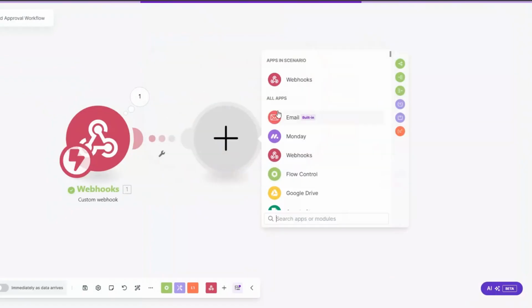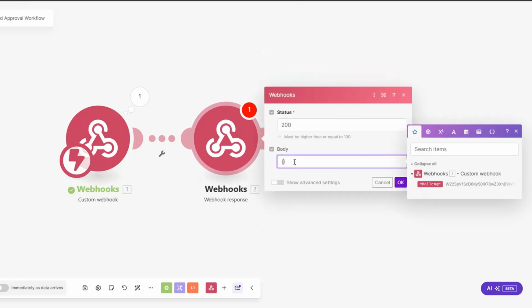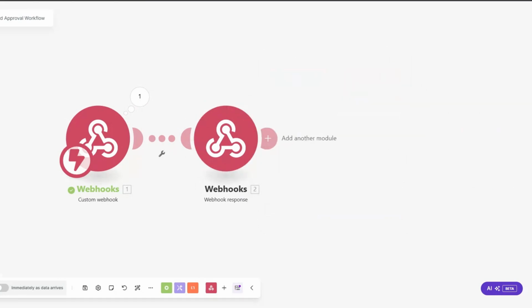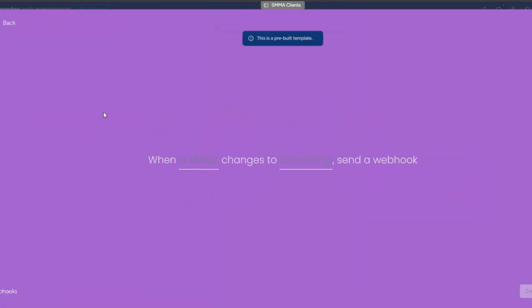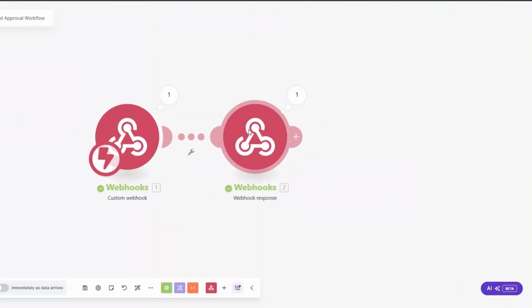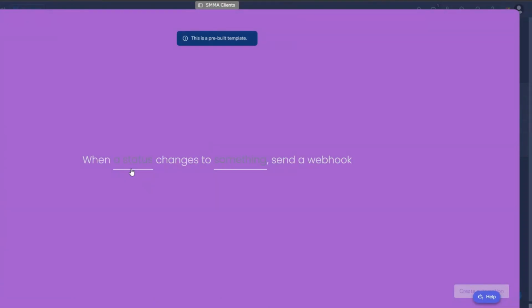So here, we'll return this challenge text using a webhook response. Okay, so here, I'll add 2 curly braces, and then here write challenge. And here, I'll add our text, then click on OK. So here I'll run our webhook. Then on Monday, I'll click on connect. You can see that it runs successfully. So here I'll delete our webhook response. Then set up a webhook. So here I'd like to send a webhook when the status of one of our clients changes to ad approval. And then here I'll click on create automation.